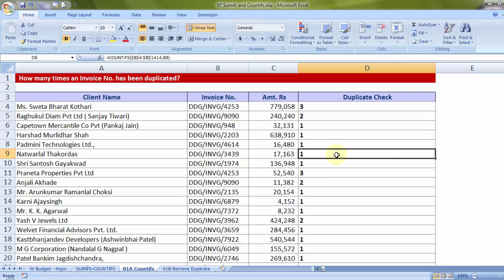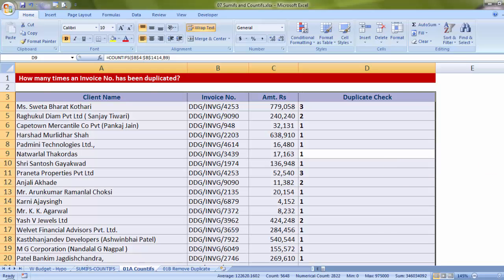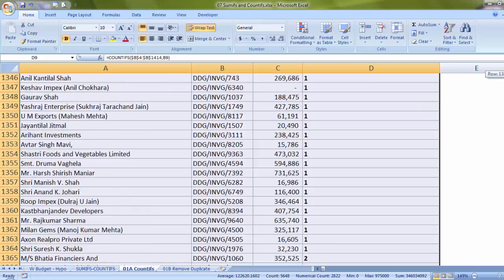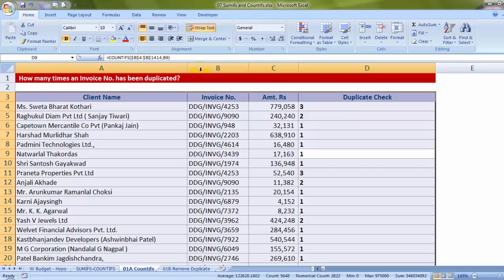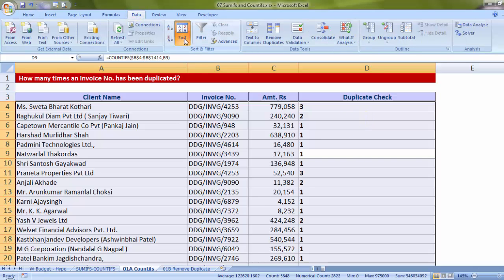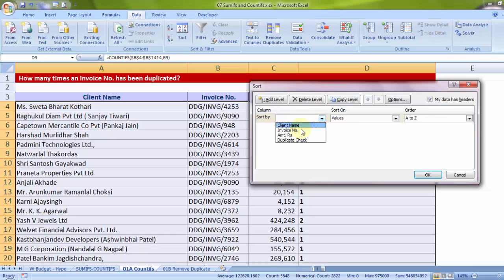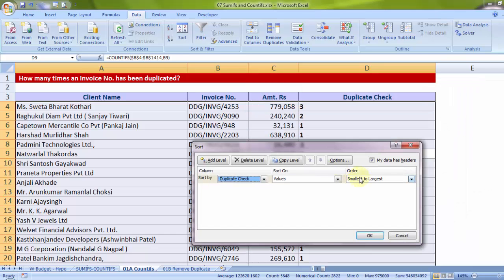Now the next instance is using a quick logic to put all the rogue invoices up front. So let me press Ctrl A, and by Ctrl A I should be choosing my data till the end. Let me go to Data, Sort. Now I'll be sorting by duplicate check first, largest to smallest, meaning I'll be focusing on those invoice values which has been duplicated the highest number of times, that is 3, then 2, then 1.